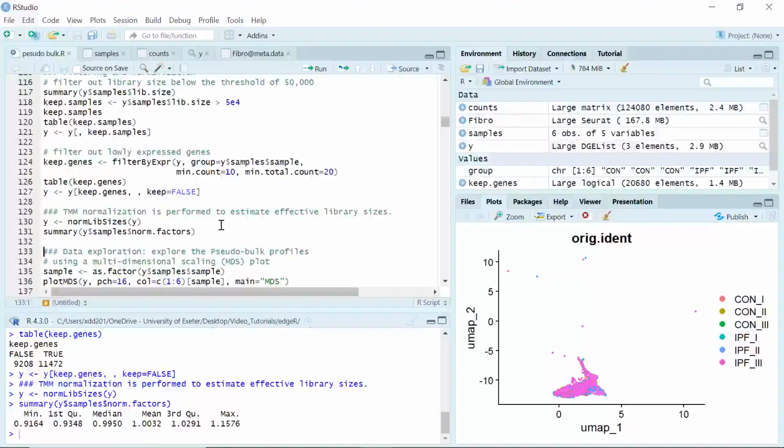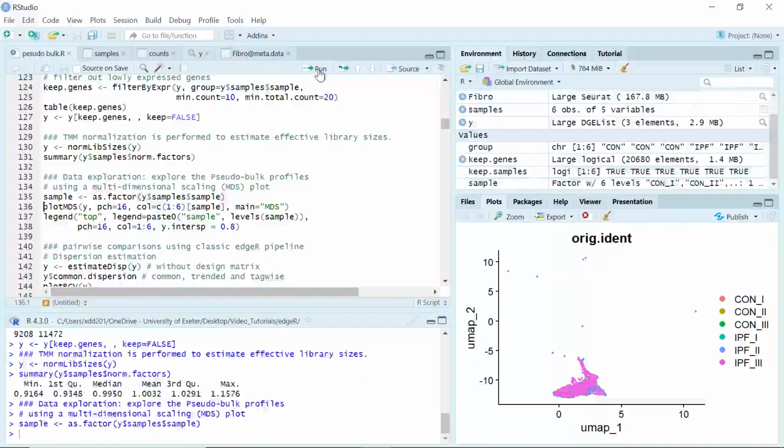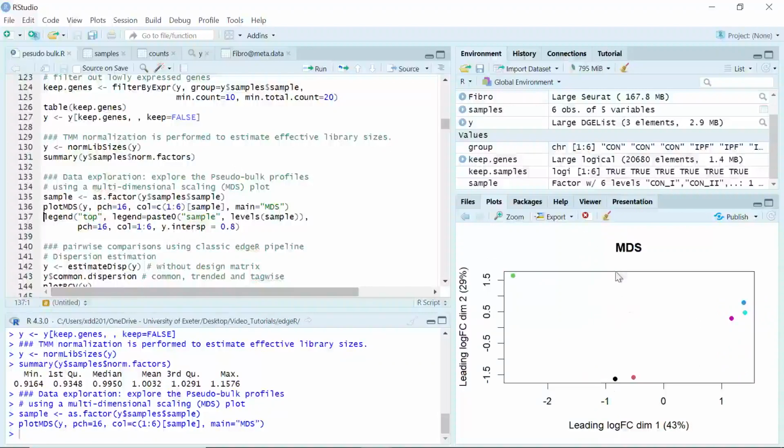So next we can have a look at the dataset. We can use the multi-dimensional scaling plot method to explore the data for the Pseudo-bulk RNA data. First, we can get the sample information from the samples column in the DGE list. Let's run it. Now we can plot the samples using the multi-dimensional scaling plot. We have 6 samples here. Let's run it again. You can see in the plot window we have an MDS plot showing 6 samples.